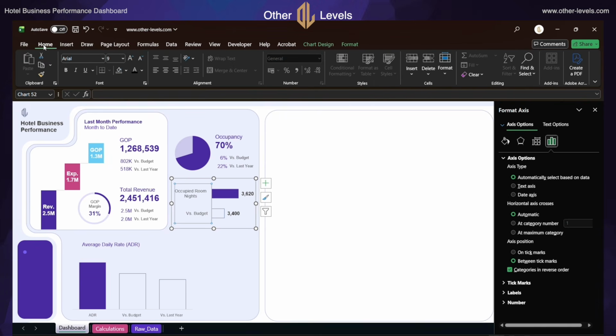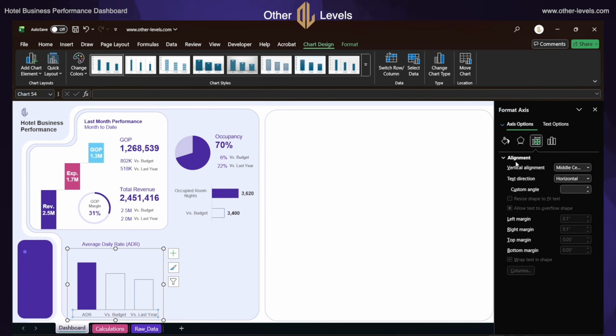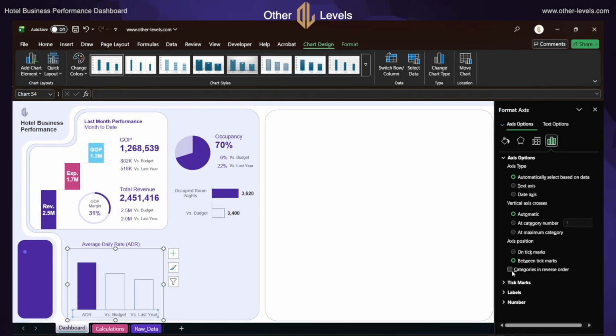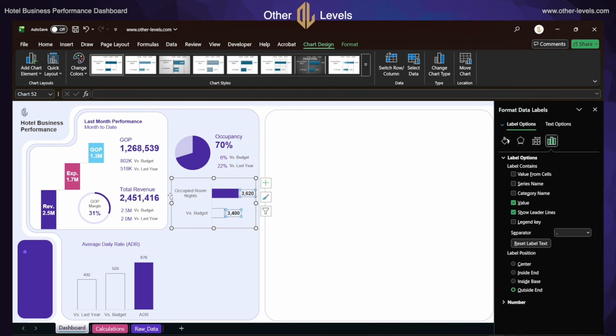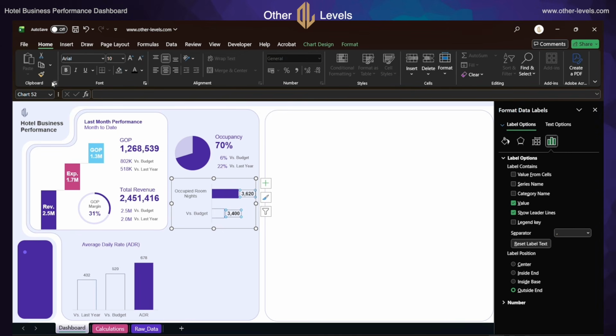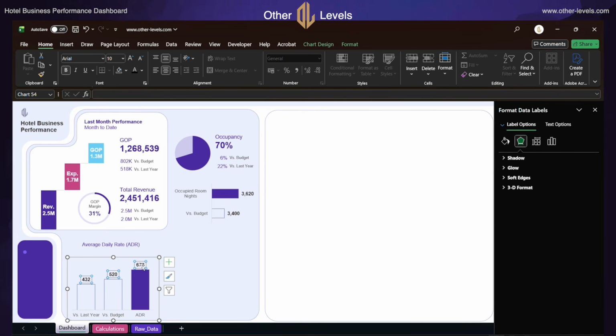Copy axis formatting from the previous chart using Format Painter. Enable categories in reverse order. Add outside end data labels and format them like before. Increasing size slightly for clarity.